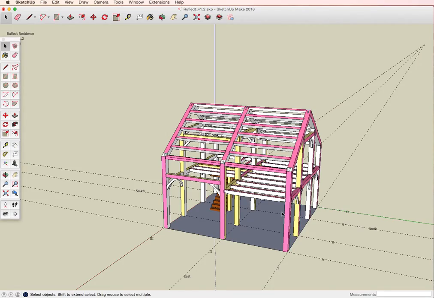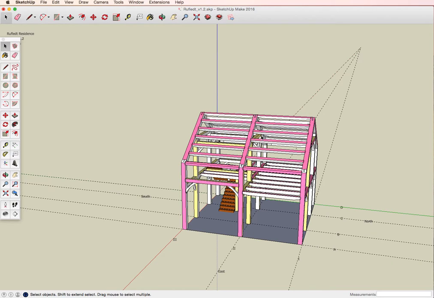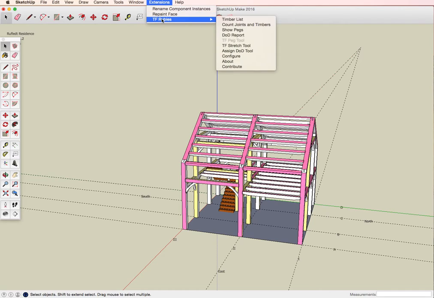All right, I'm going to do a quick demonstration on extracting shop drawings from a full SketchUp model that was made with the TF Rubies. First thing you're probably going to want to do is go and make a timber list and print this out so that you can check off these timbers one by one as you've made your shop drawings for them.